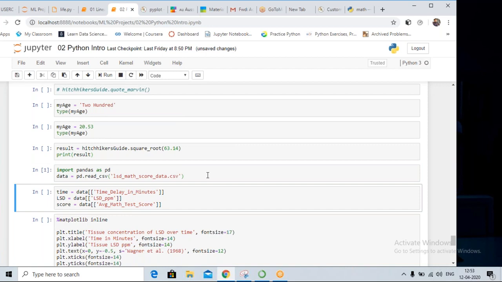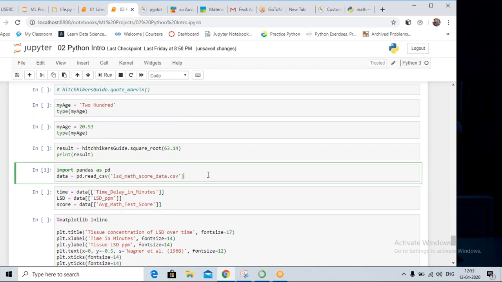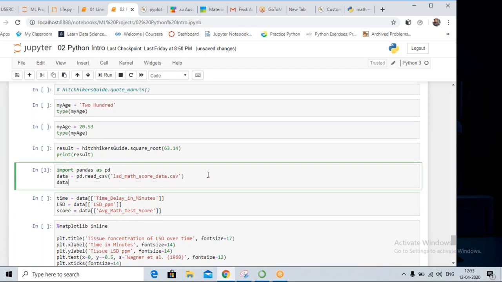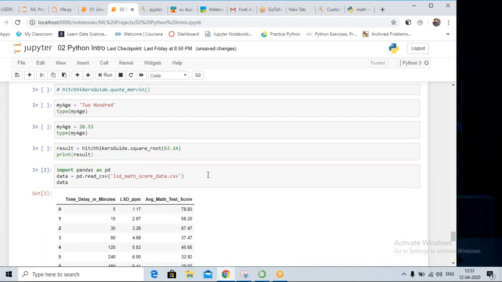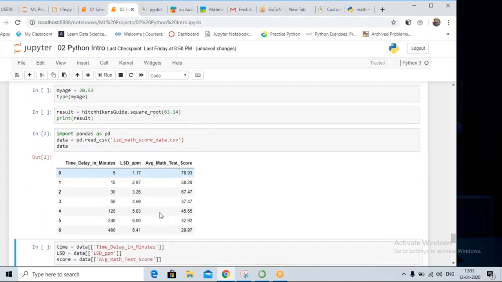I'll try to run it again. Okay. Now let's look at the data that we have. Now this is the data that we have.